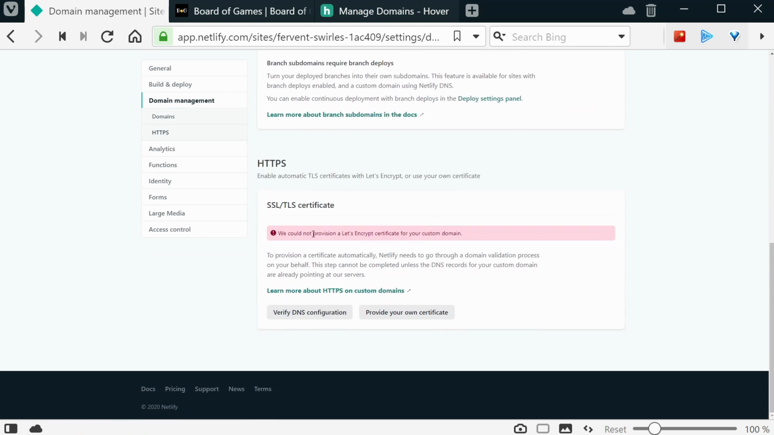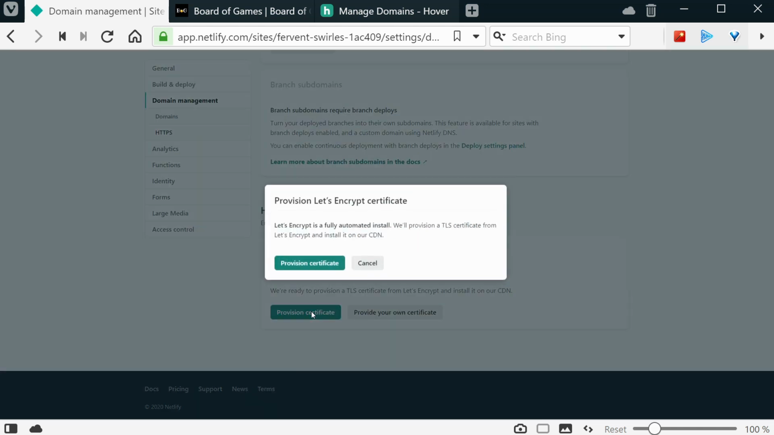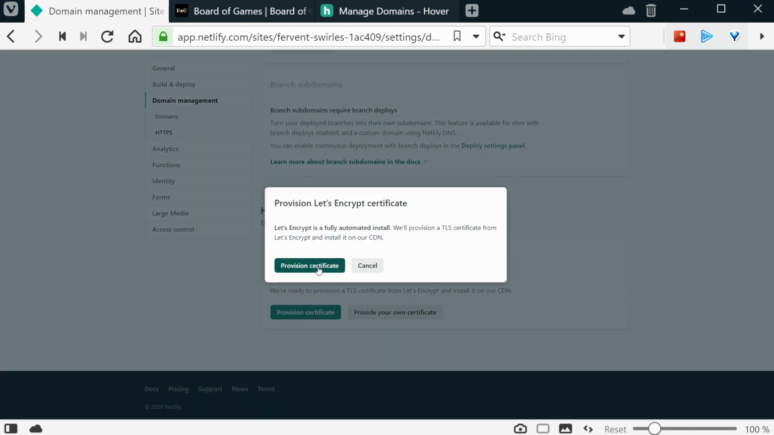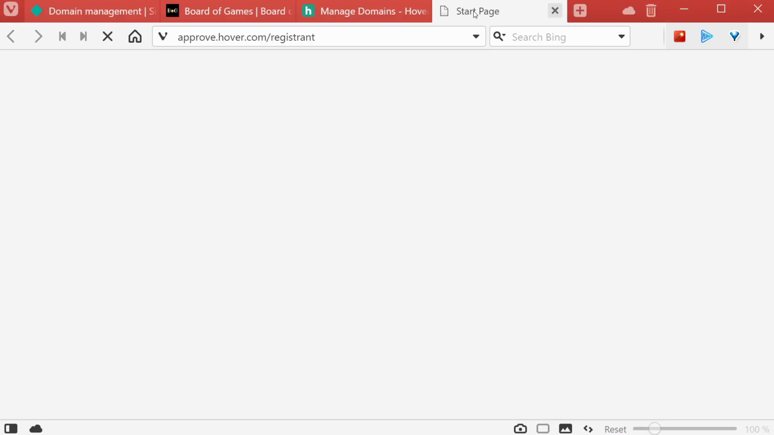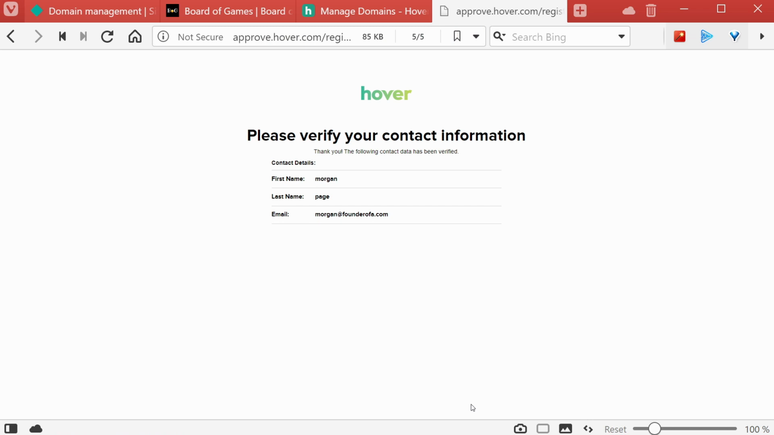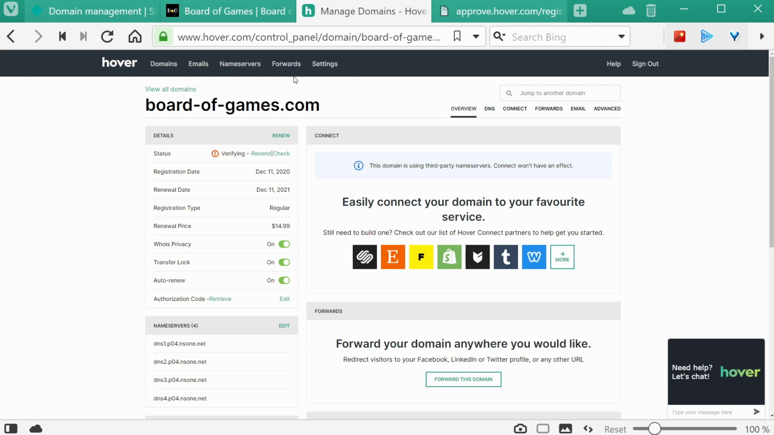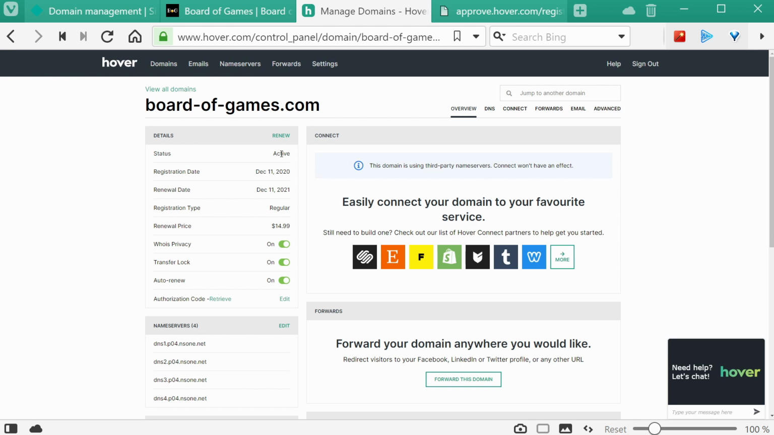So if you scroll down to the bottom, you can see that we can set up HTTPS SSL certificate. So we need to just click and then click Provision Certificate. And it's saying that we need to verify our Hover account. So we need to look for an email from Hover and just verify the information there. And then if we click check, that should now be happier with a status of active.